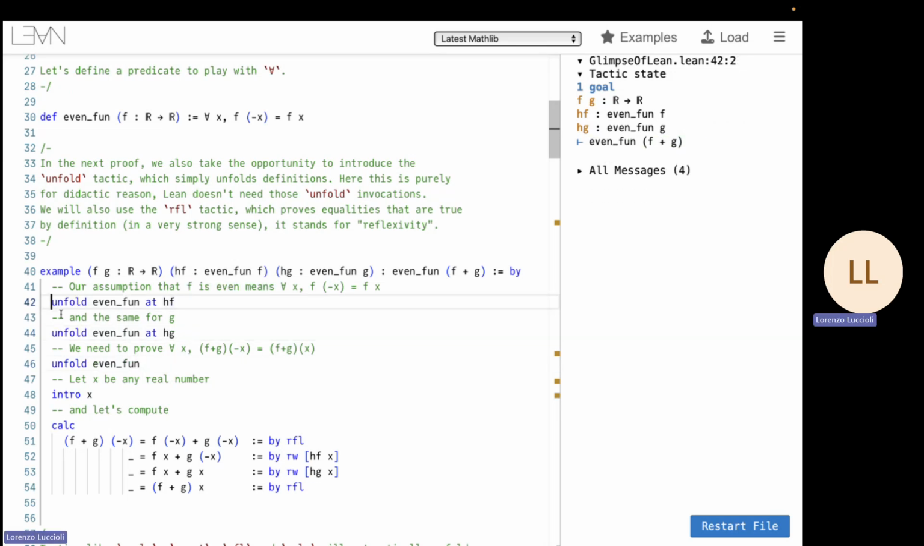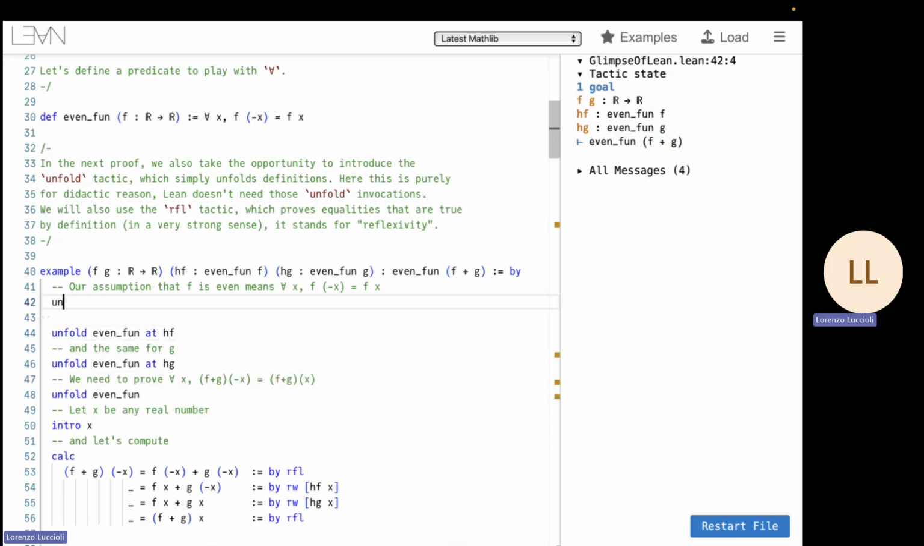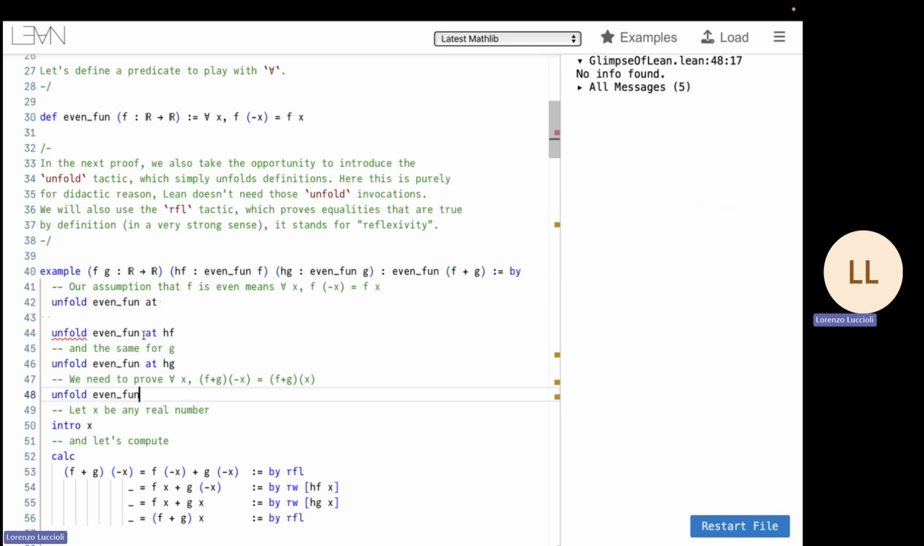So the first thing it does here is unfold even fun everywhere. It does this in 3 passages. It could have been done in just one line, like this: unfold even fun, and then we write at. Now, just like with rewrite, if you write nothing, it is implied that we're doing something in the goal. While if we specify at, we can do this same thing in the hypothesis. So we could write at HF.